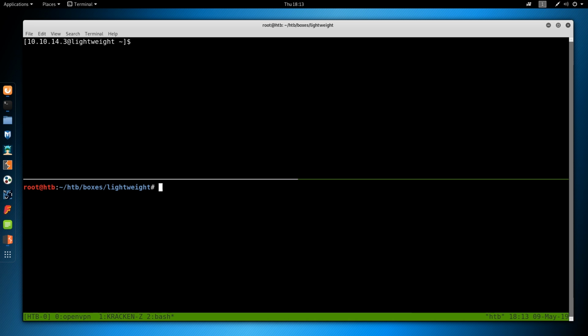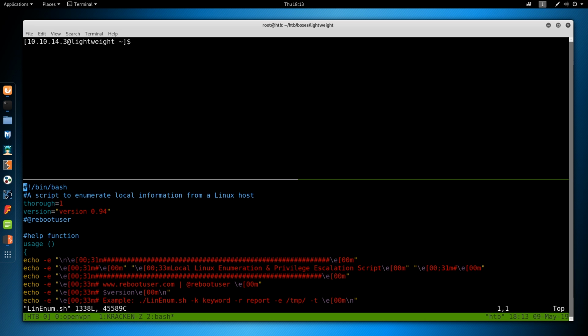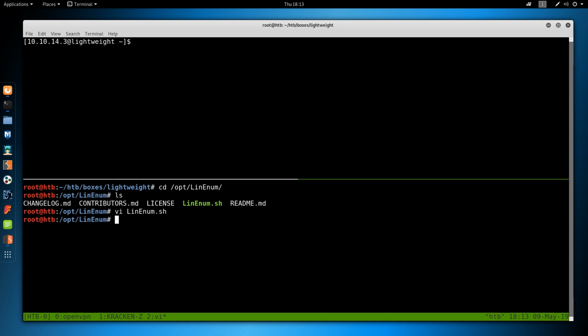So I'm at a complete loss right now, and when I'm at a complete loss, I do a bunch of recon, so let's run LinEnum. So /opt/LinEnum, and the one important thing that I change in LinEnum is I set thorough equals 1 at the beginning, because there's a bunch of thorough checks that are helpful, so I always like setting that there.